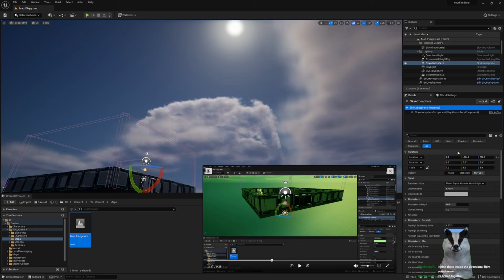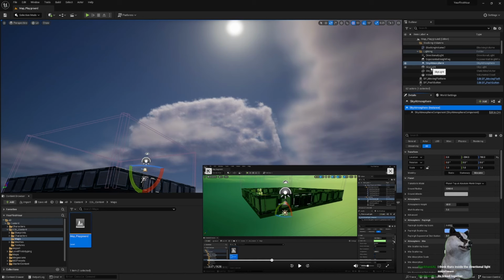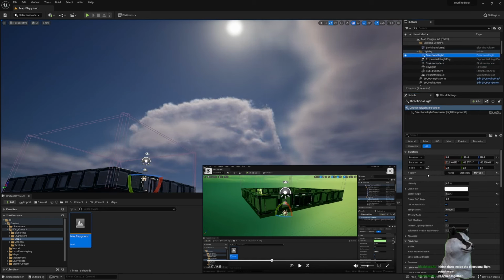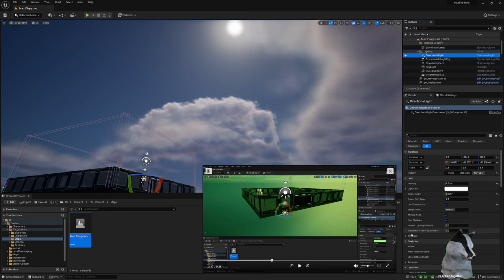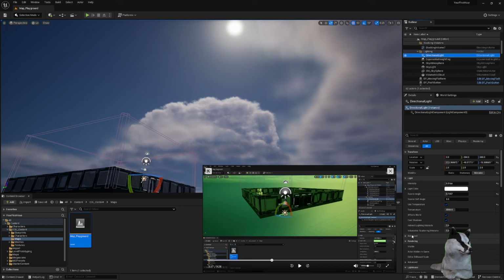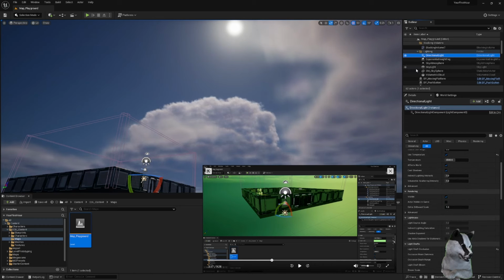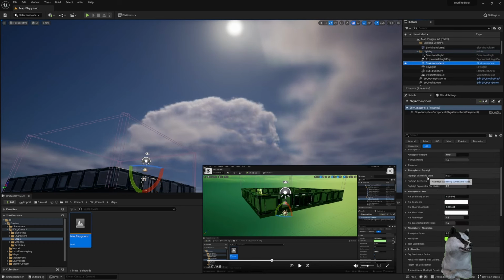Try to rotate a directional light. You think that's inside the directional? You think it's inside the directional light? Yeah, it's linked together. I'm trying to figure out where the link is, like which one links to the other. I would imagine that the sky atmosphere links to the directional light.